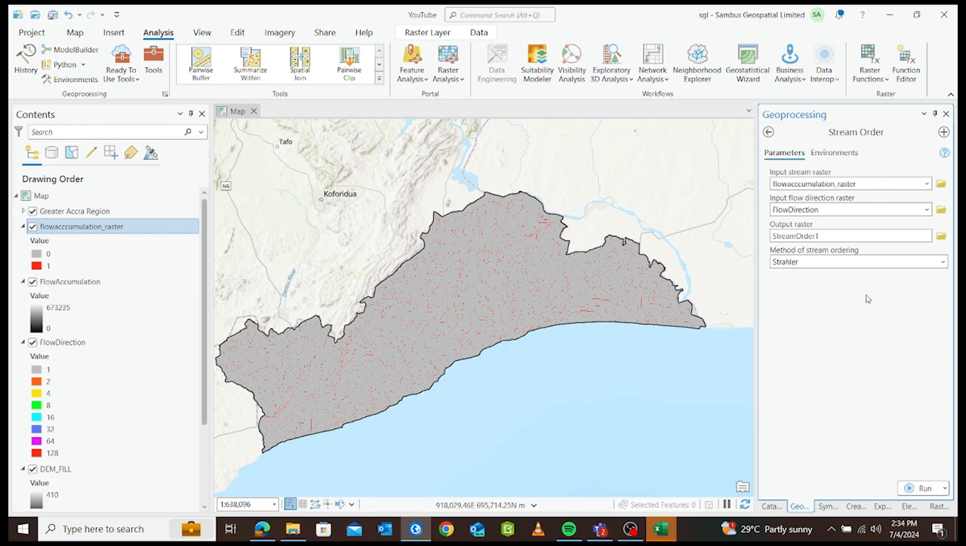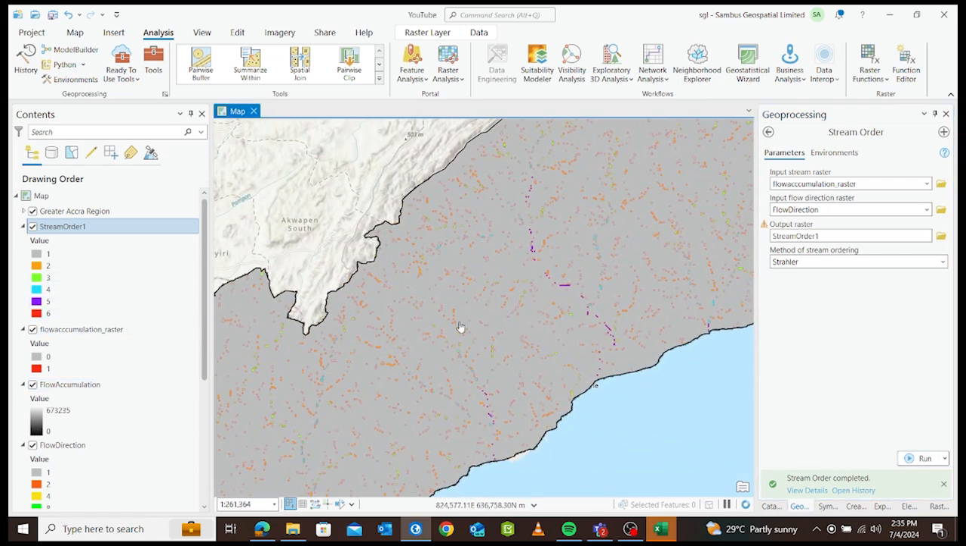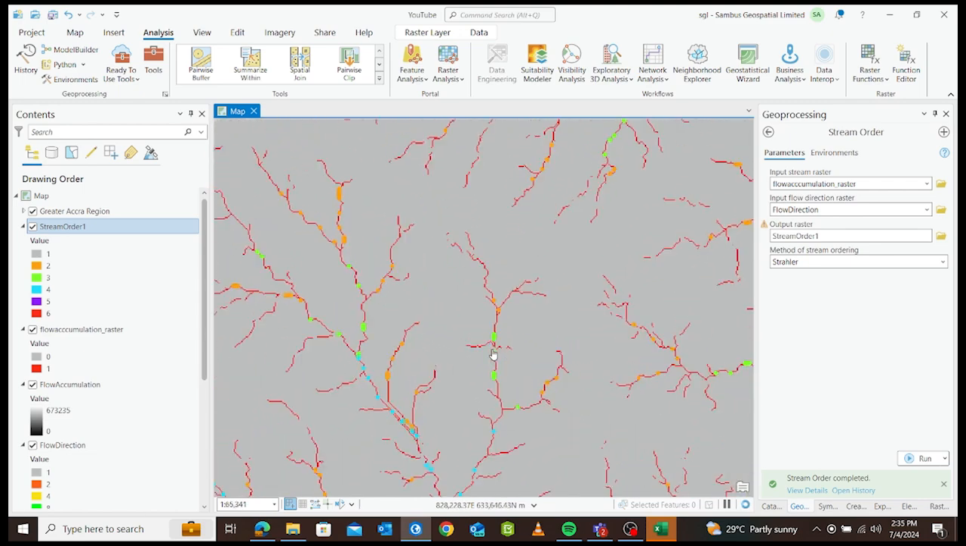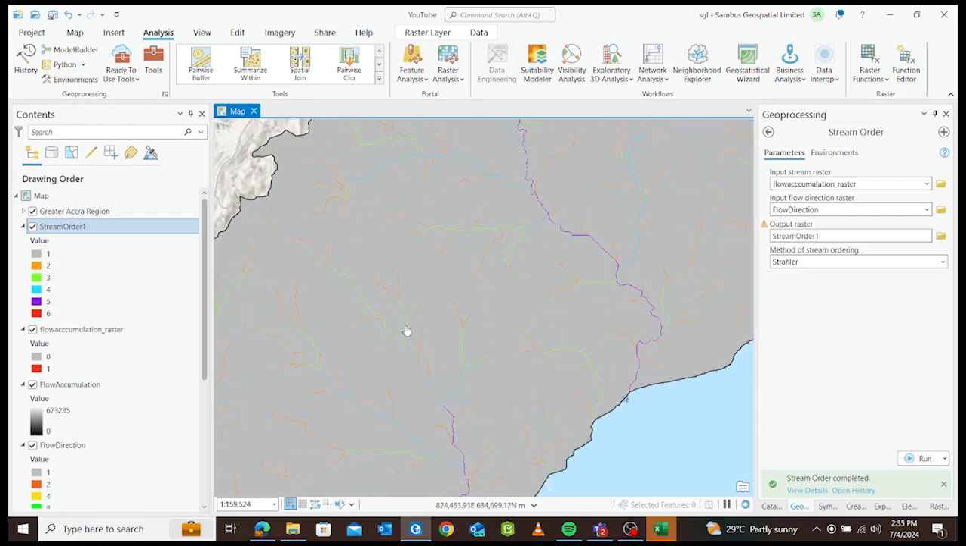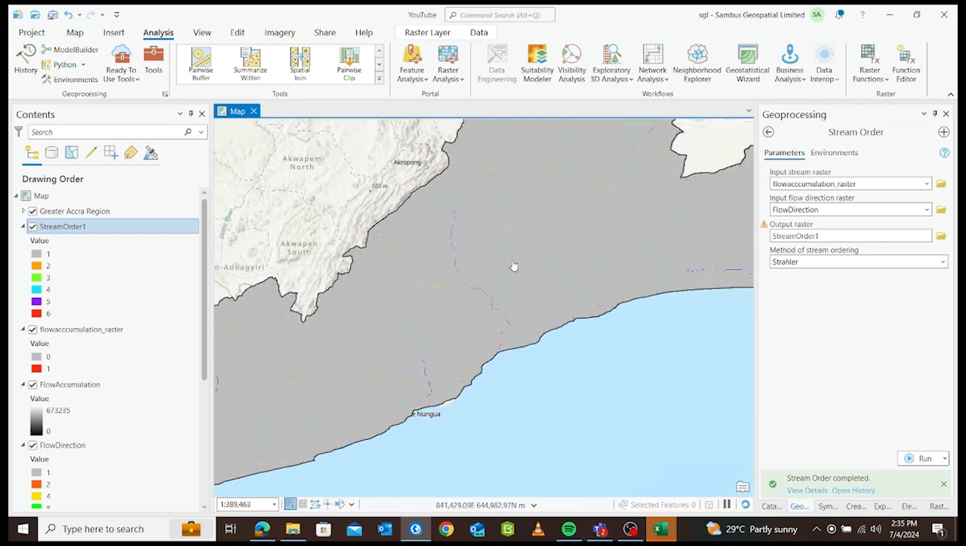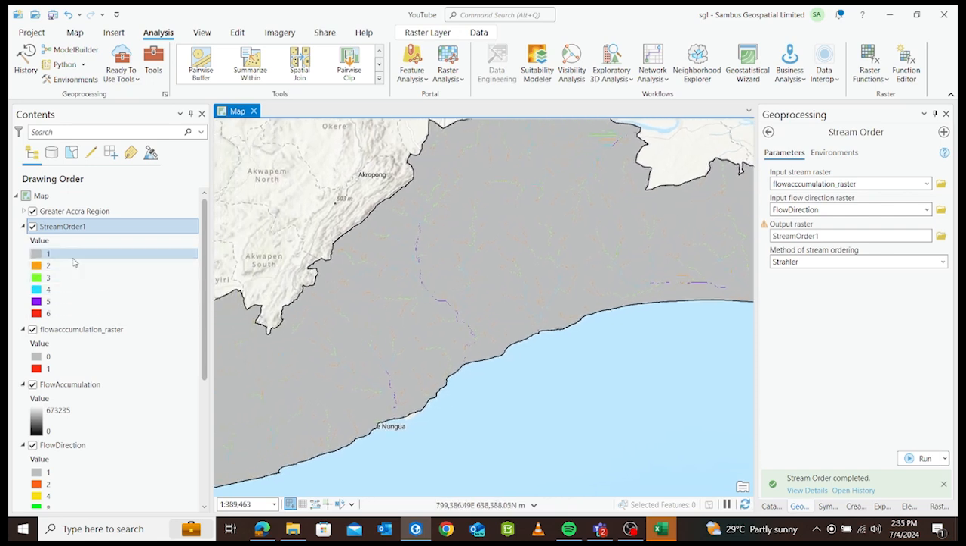and this method is a very popular one in generating a stream order, the Strahler method. So I'll hit run. So once you zoom in, you can now see the levels or the hierarchy that it has generated. So we now have our stream network based on hierarchies, from 1 to 6, that run across the Greater Accra region.